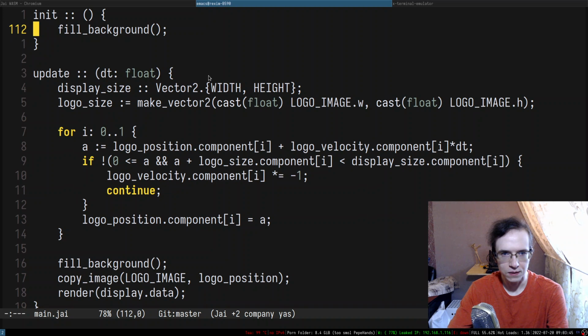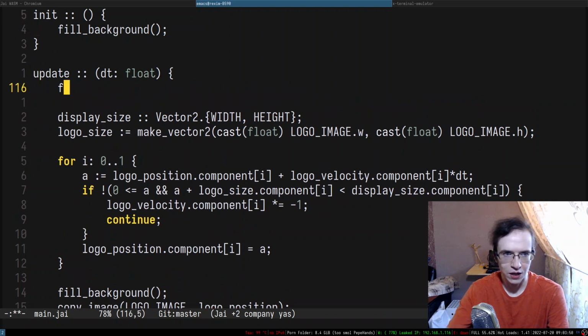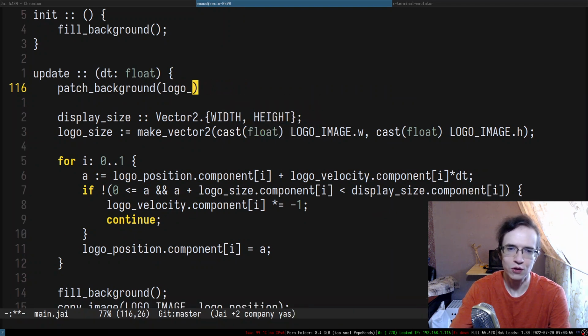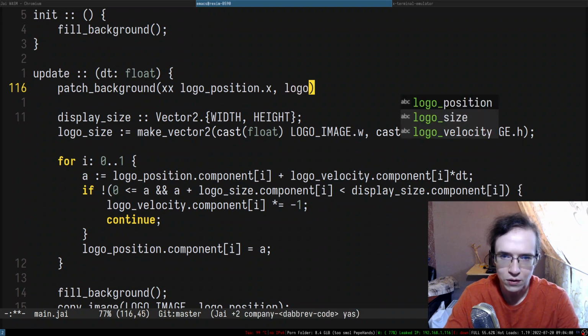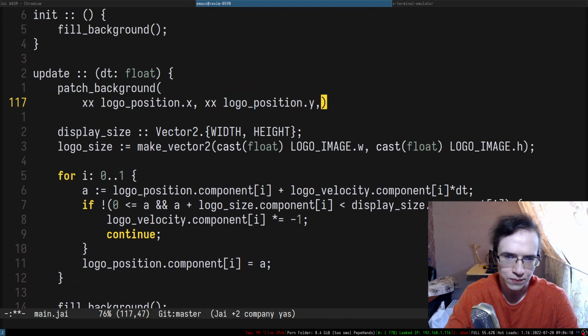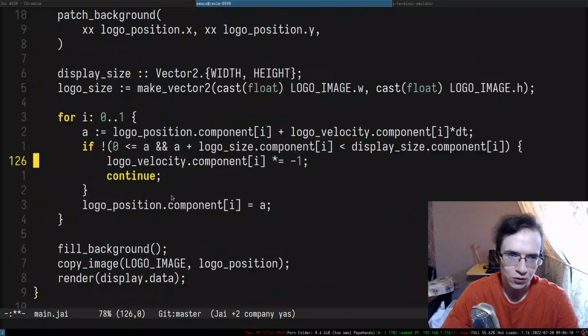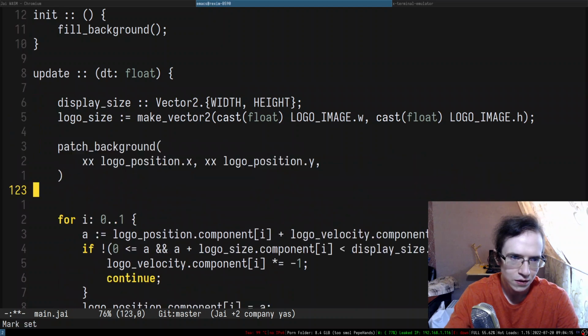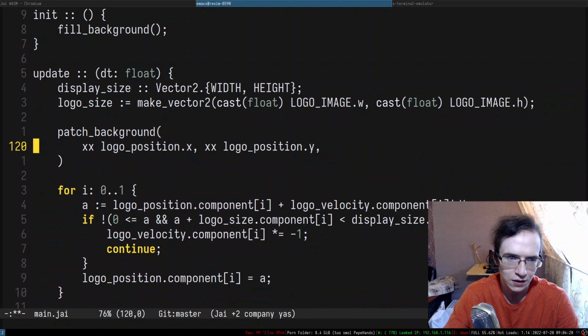Then what I want to do is patch the background at the logo position. Okay, so logo position is actually in floats. Logo position x, but I'll have to do something like this. Then logo position y. And then we have to use the logo size, and logo size is located somewhere in here.